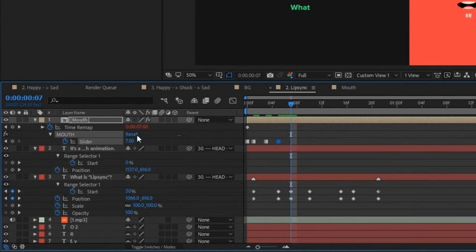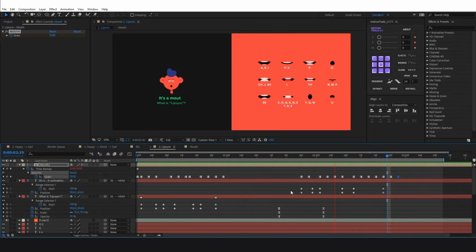And remember that there is no need to animate each letter the character says. Summarize and show only the main ones. Each state should be shown at least for 2 or 3 frames, so the viewer will be able to read it.